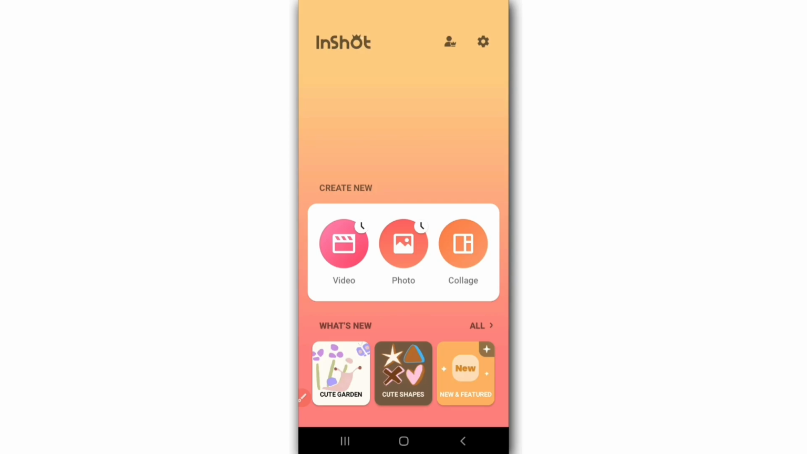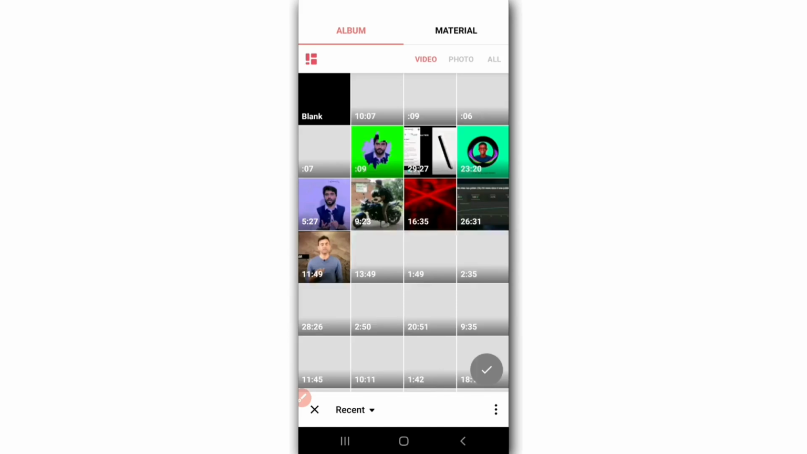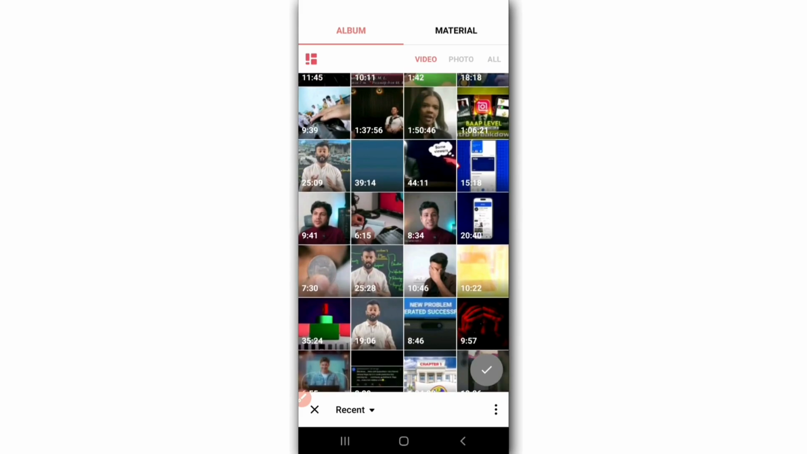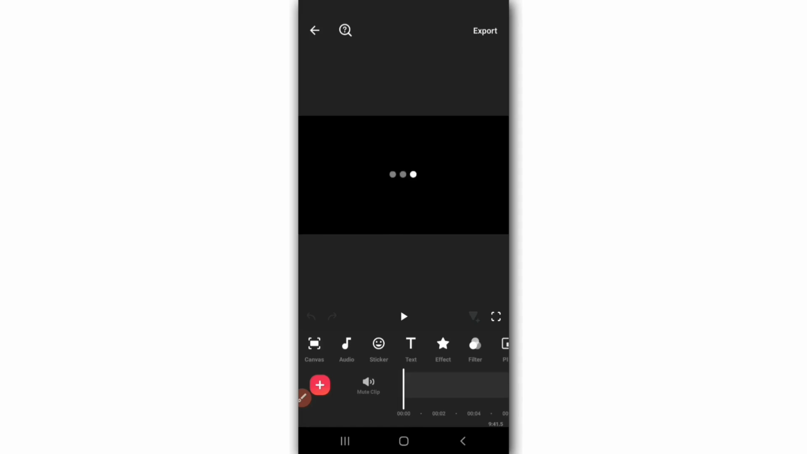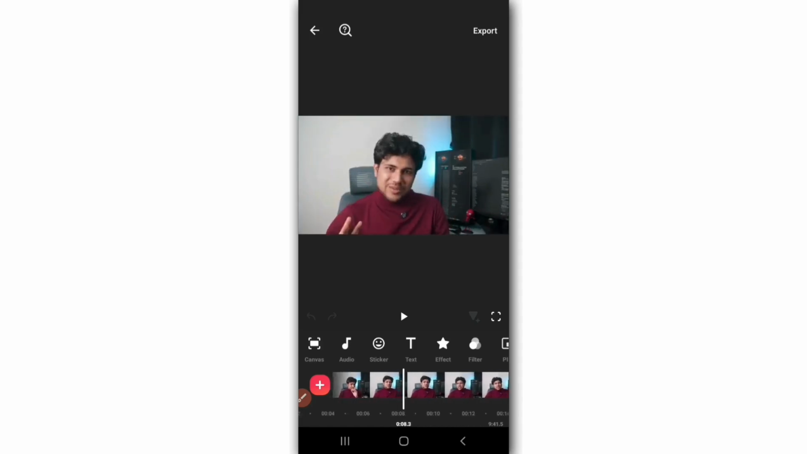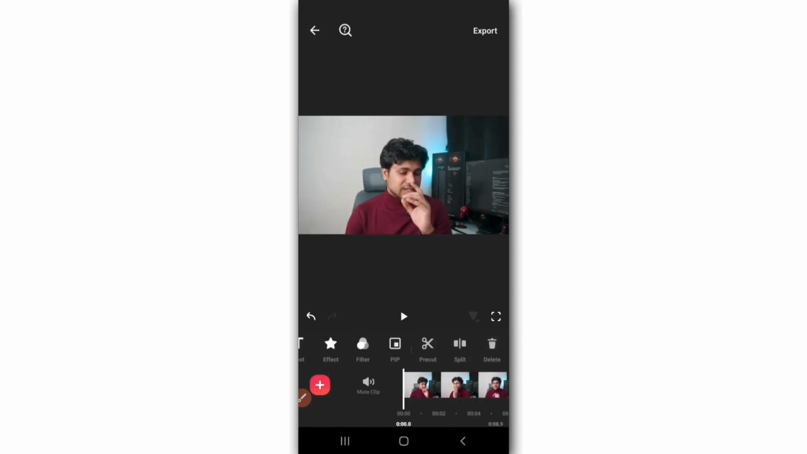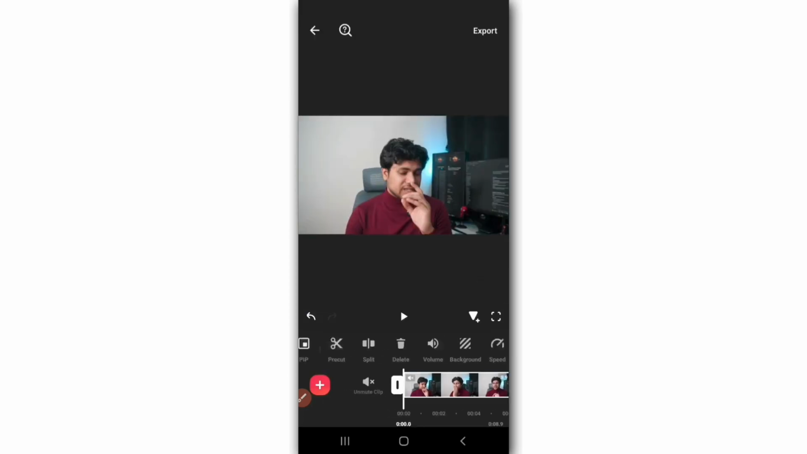To make this kind of combo ink splash animation, simply open InShot application and then simply click on the video icon here, then click on create new. Now add the video you want to apply combo ink splash animation on. For example, I want to add this video and then I want to split it here, delete the extra part. Now I want to mute the sound of it to not make any noise.